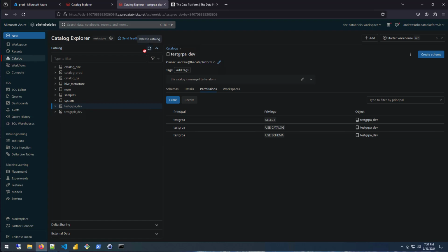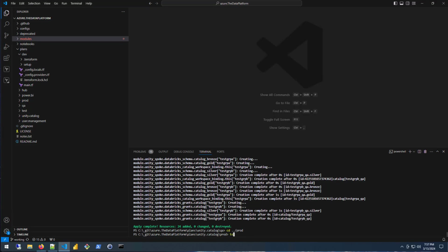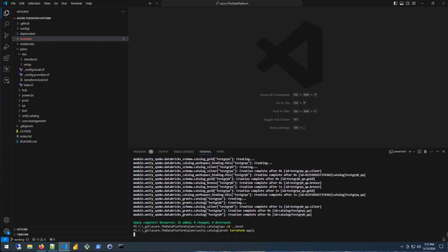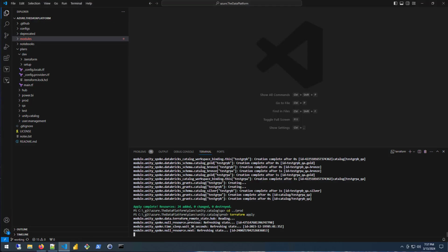Let's refresh this. So we're in the dev space. We've got dev, we've got QA. Let's do one more. Let's cd into prod, and we'll say terraform apply for prod. Let's give that just a minute.